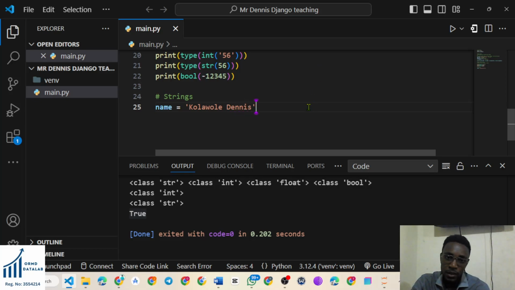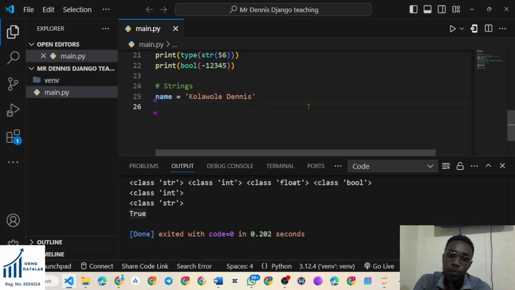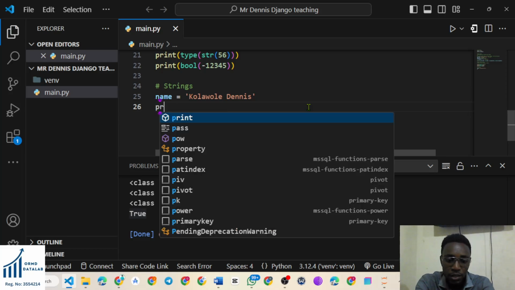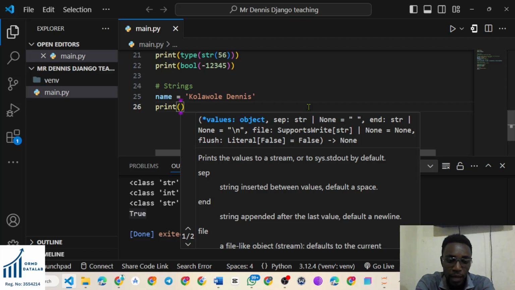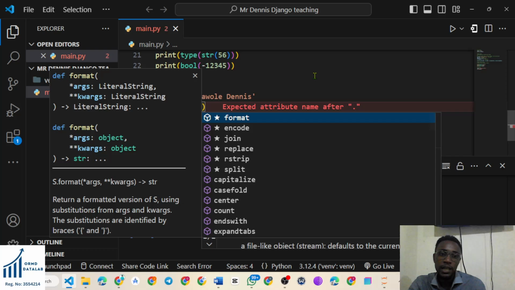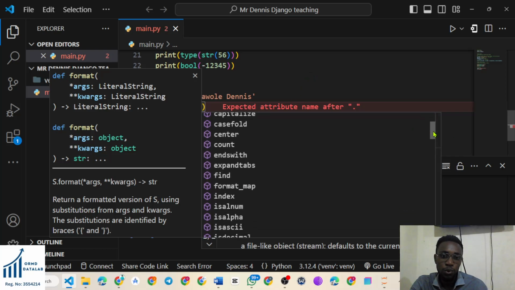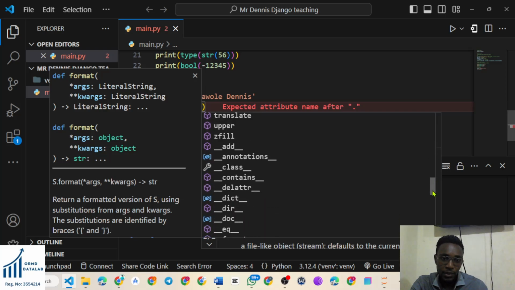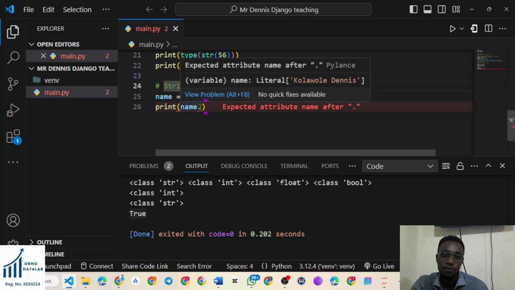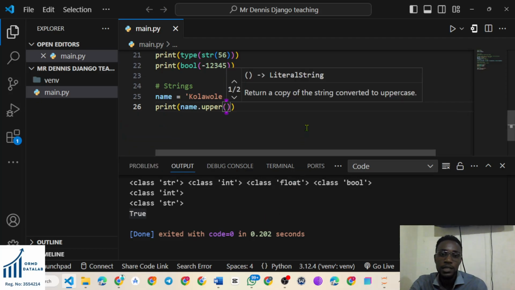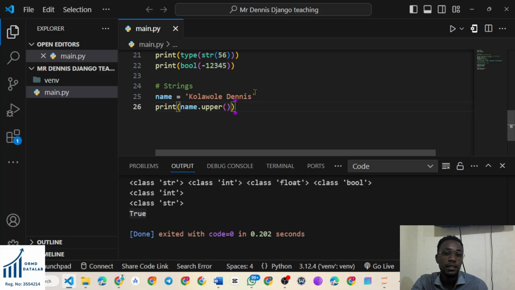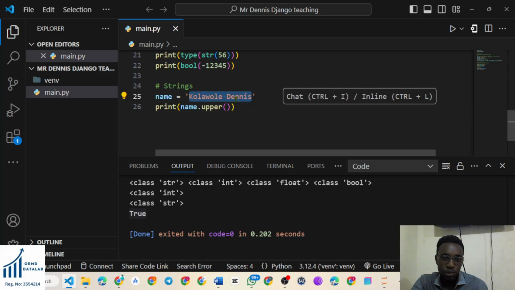So we have this here. Now for us to access some methods in string, we need to use the dot notation. Call it dot notation. So here I'm going to say name dot. Now here we can see a list of methods that we can use on that, and I'll be showing us a few. So we can say upper. What upper does is it returns a new value but with every character in uppercase.